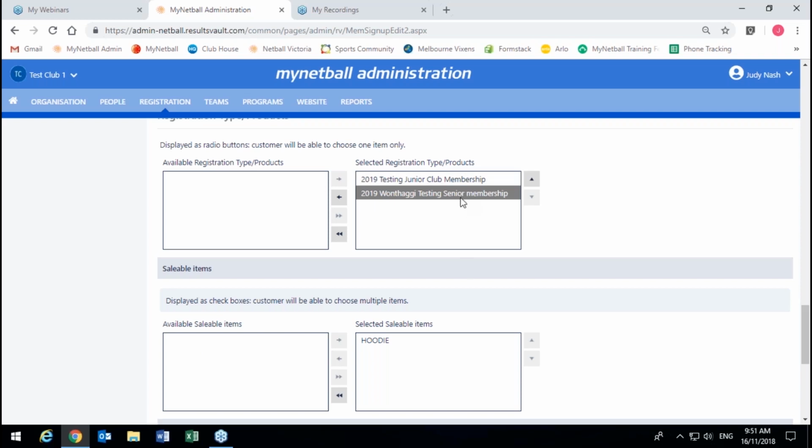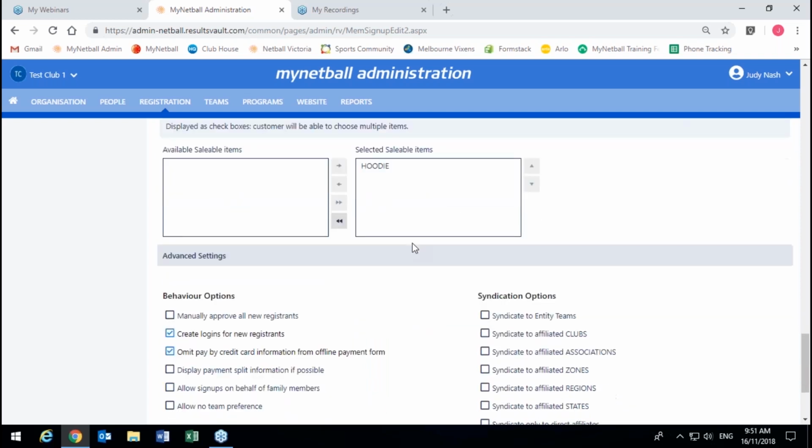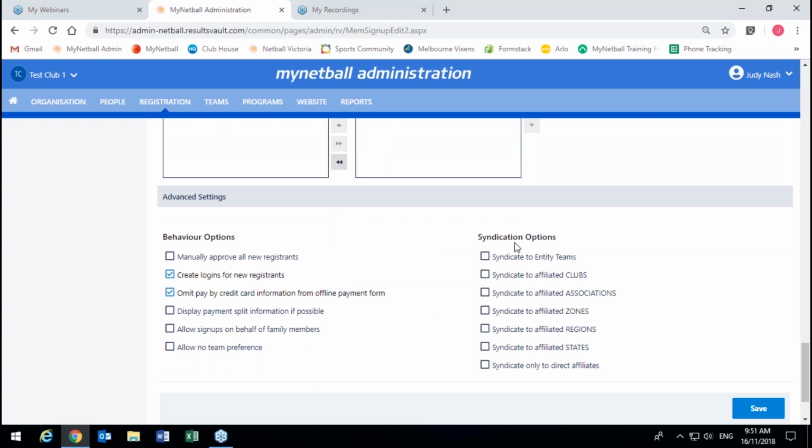So you can see here you've got the 3 products. You scroll down, the advanced behaviour settings. So the syndication options, these are not relevant if you are a club doing this. If you are an association or league, most of you would tick syndicate to affiliated clubs, and that's what gives you the drop-down list at the top where the participants can pick their clubs from the drop-down list. And then you've got the behaviour options.